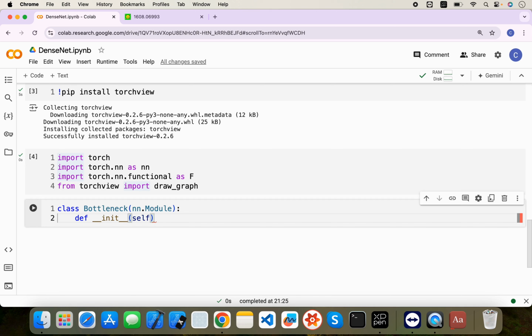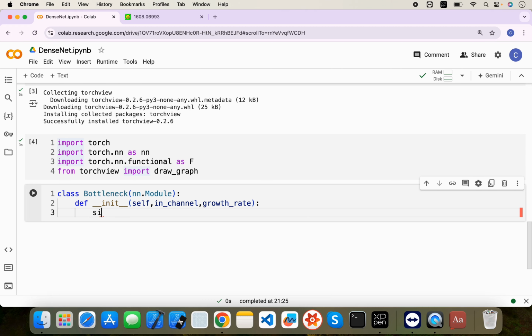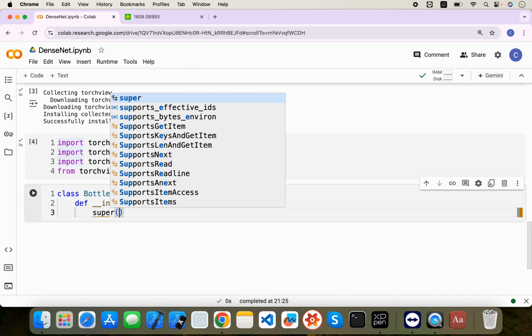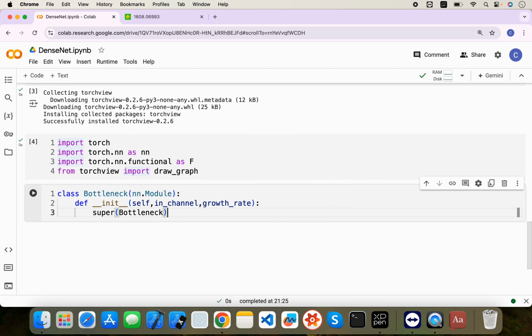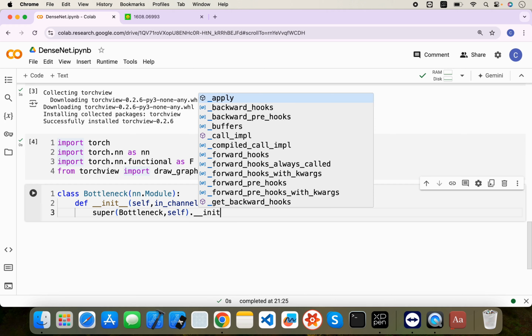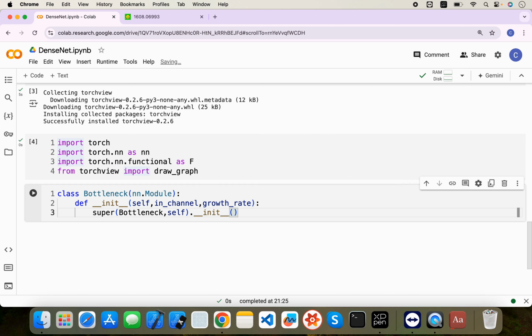the constructor. It will take self, and we will require in_channels. I will explain what we are doing. Just let me write a few lines and then we will go to the paper as well, to see what they had suggested, okay? First of all we will require in_channels, then let's say out channels, or not the out channel, growth rate. I'll tell you why, okay? This is basically the growth rate. Let's call super, Bottleneck, provide self, and call the init of it, okay? So now it's ready, okay?